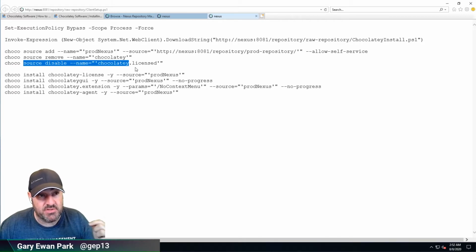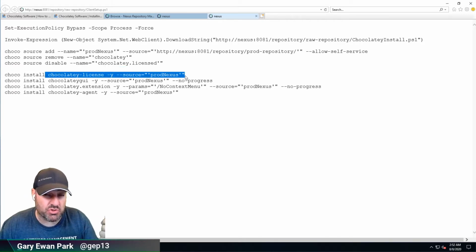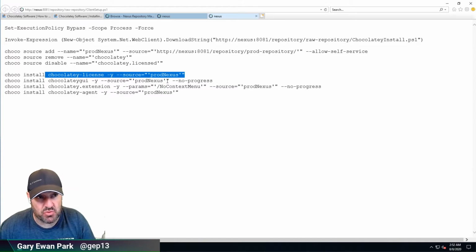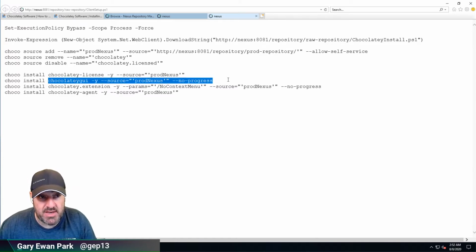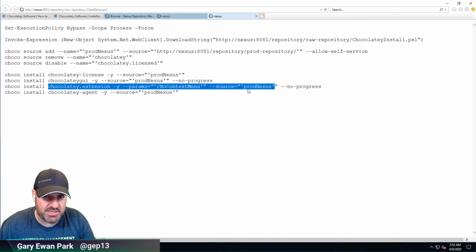And then, having done those things, we will install our chocolatey license package. So the end result of that is that our client machine will have a licensed version of chocolatey installed on it. We'll go ahead and install chocolatey GUI, the UI interface for accessing chocolatey. We'll install the chocolatey extension, so that now that we have the license installed, we can install the licensed extension that goes with that.